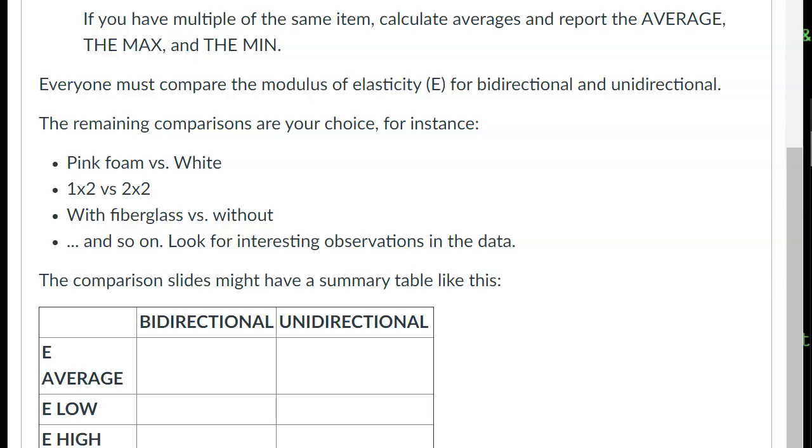Let me also say that the main way we can compare these is going to be the modulus of elasticity, because it considers the force and the length and the deflection and the moment of inertia. You could also discuss ultimate yield strength, but that is not as useful as a properly calculated modulus of elasticity.